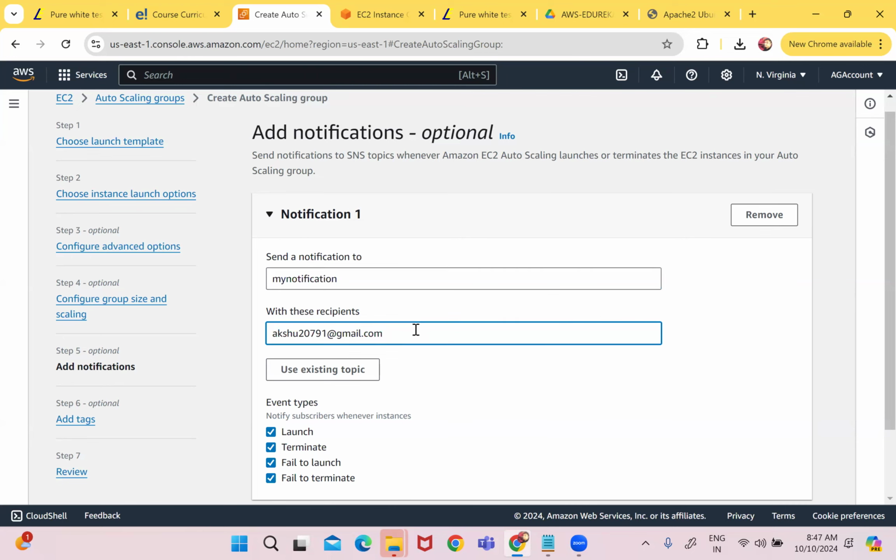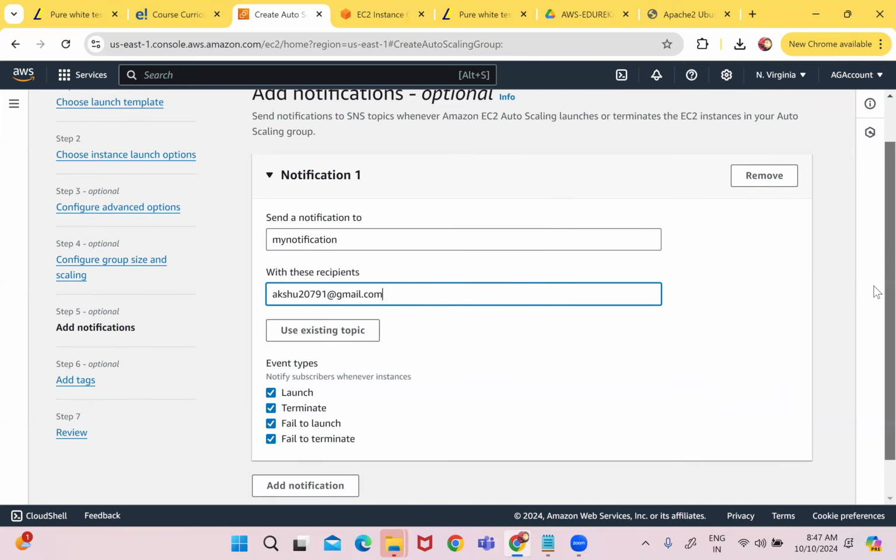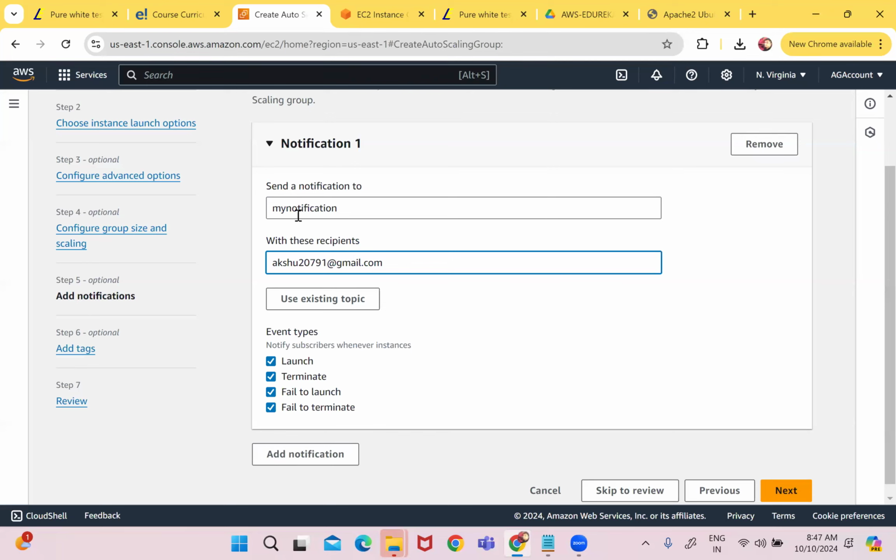And if I want to add more recipients, I can just put a comma and I can put as many email IDs as I want. So all of them will be receiving it. But it comes with the cost of sending an email. Very nominal cost is there, but yes, it will come with the cost.